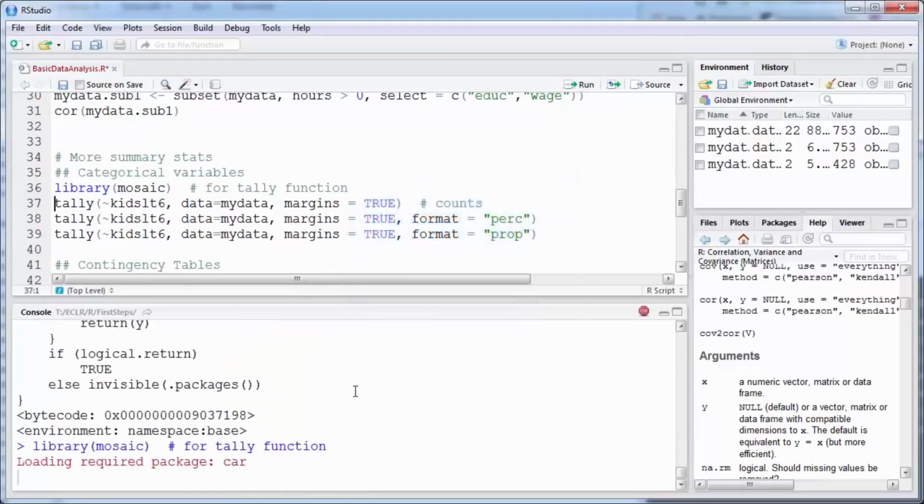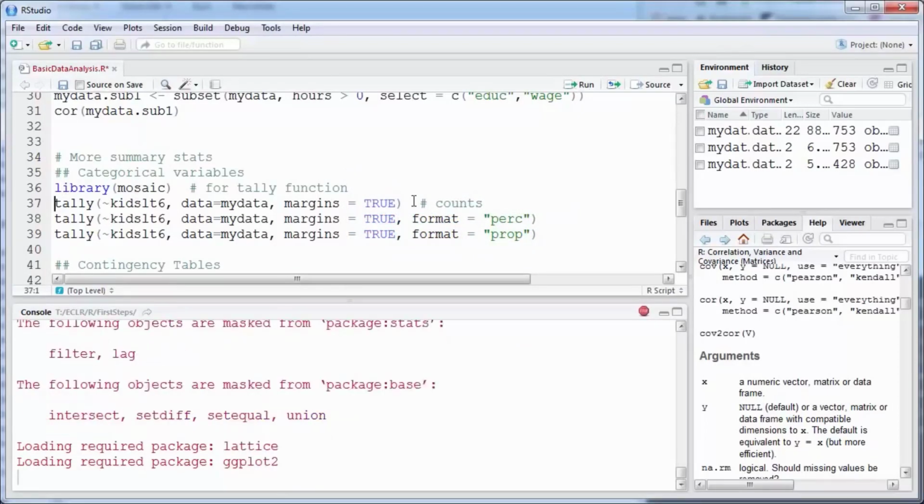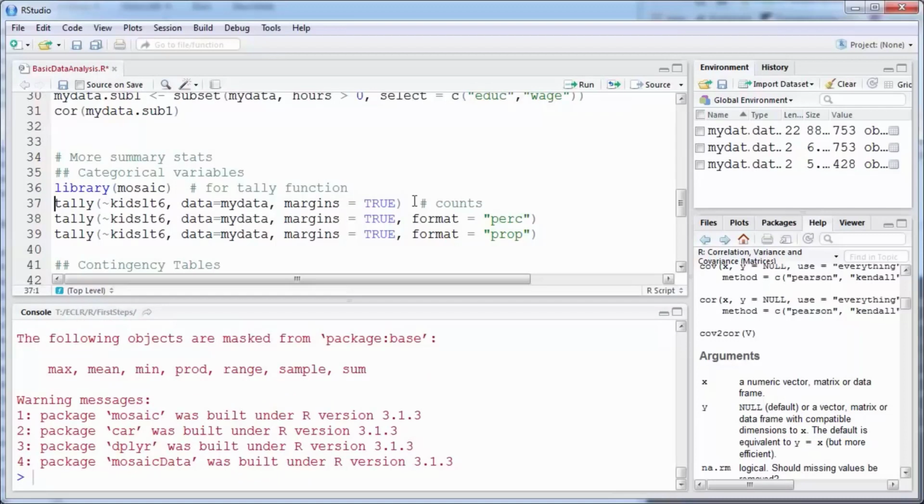Yeah. Okay. I had highlighted just the library and then run, and it tried to open the actual library functions, and that was a bit of a mistake. So just put your cursor into that line and press run, and you get it, or type library mosaic into the console. So the package is loaded.